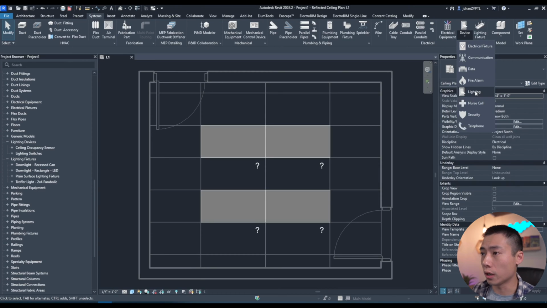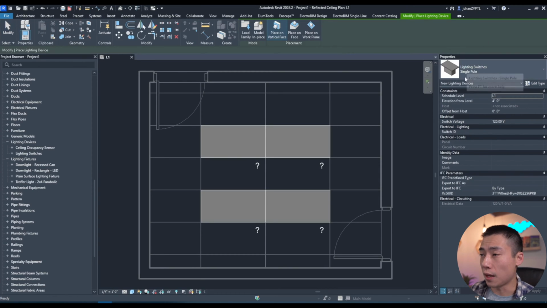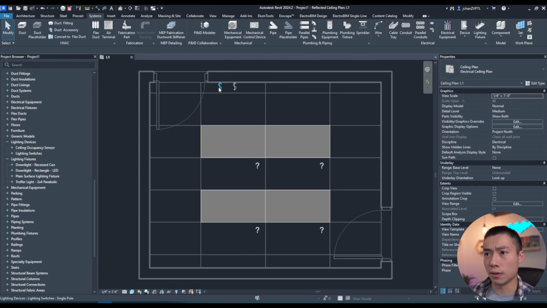Okay, so under here, we're going to click that button and I'm going to place a single pole light switch. So make sure it's on vertical. I'm going to put one here and one here. This is the standard Revit 2024 template that I'm working off of.